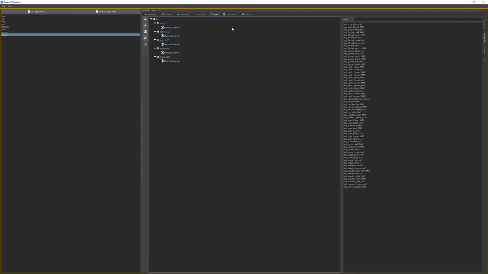So we can say for the body, I want to use the white, for the hair, I want to use the black, and for the jeans, I want to use the blue, and then I want to use the white shirt, and I want to use the shoes gray.